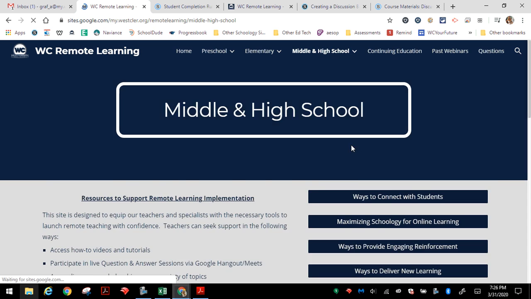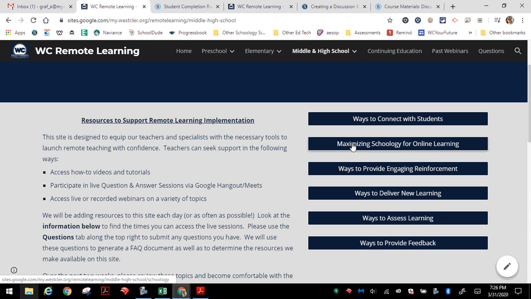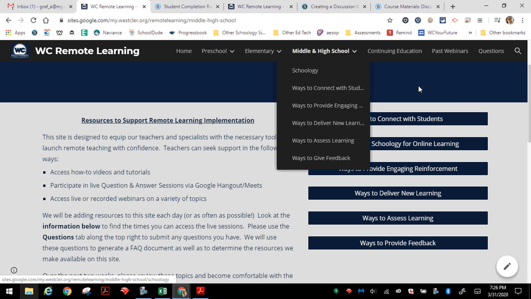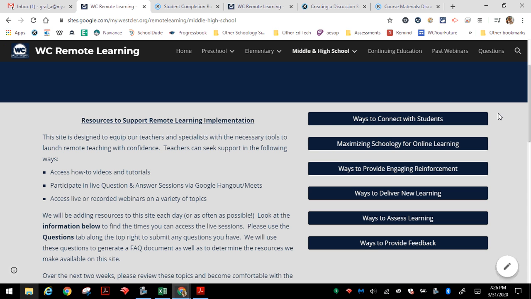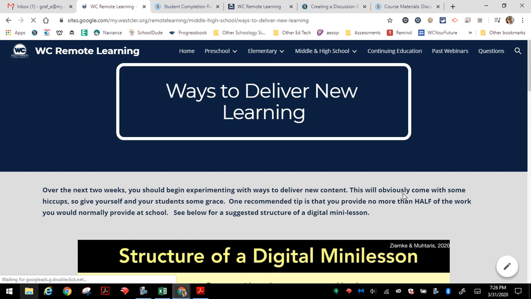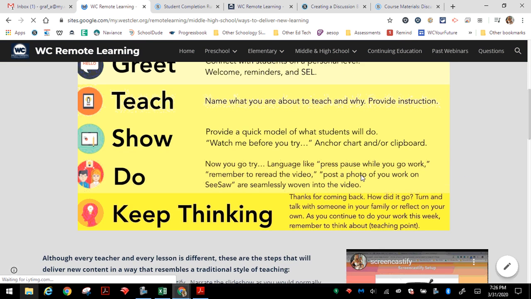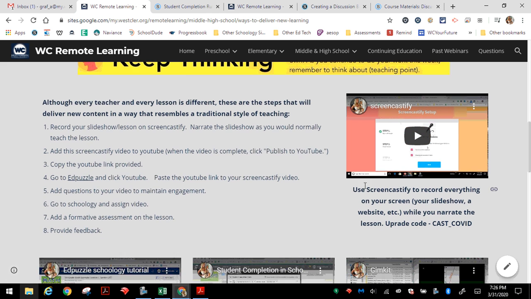Back to the middle school, high school main page. The next one, which you can access here in the main page, or you could just drop down to it. The engaging reinforcement, most of you have already done that, provided some activities for review and reinforcement. So your next focus would be the new learning. So again, very similar, we have the structure and then the different tools you can use and directions on how to use your tools.